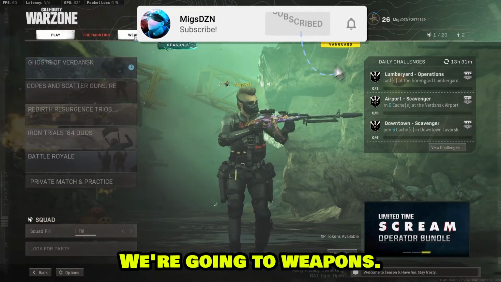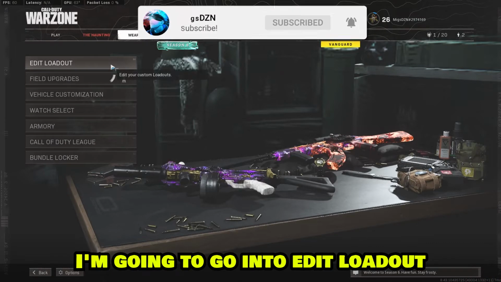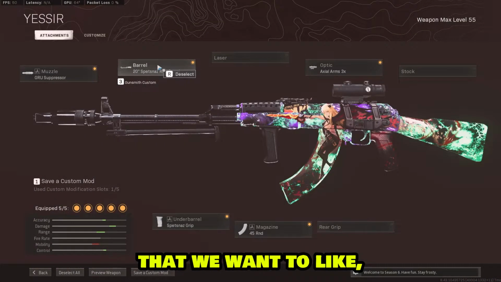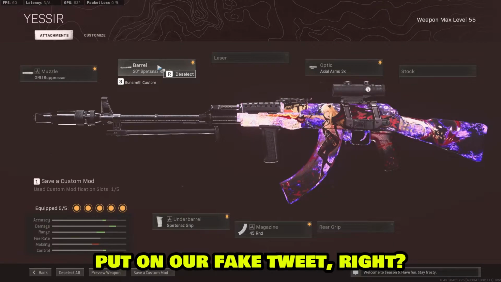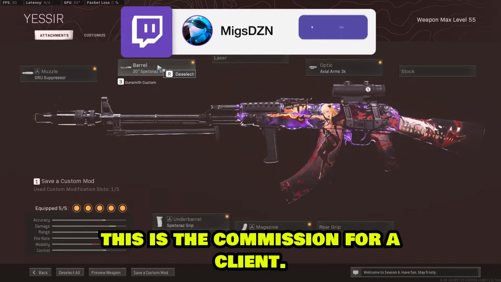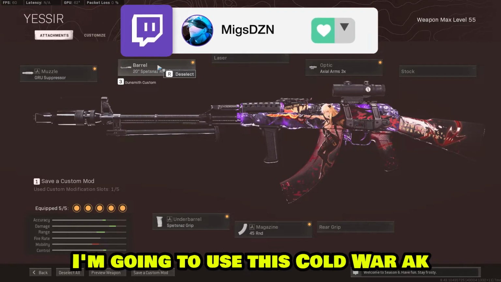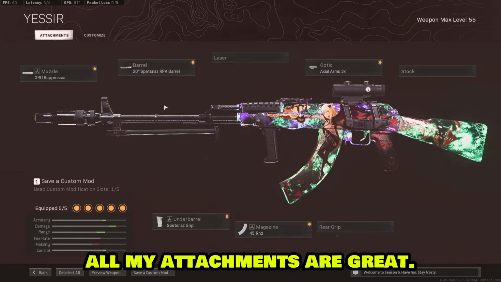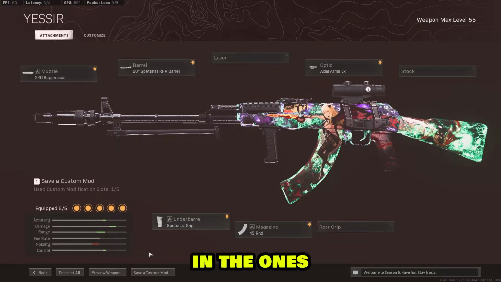We're going to go into weapons. We're going to go into our edit loadout, and we're going to choose the weapon that we want to put our fake tweet on, right? This is a commission for a client. I'm going to use this Cold War AK because that's what he requested. I'm going to make sure all my attachments are great, the indicated ones.